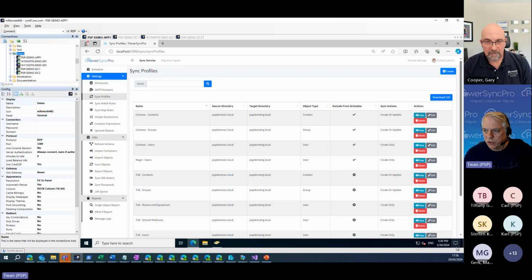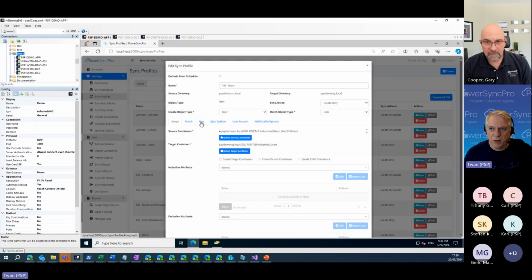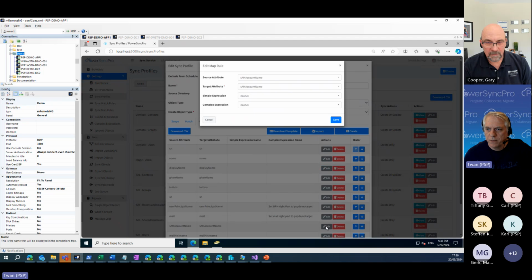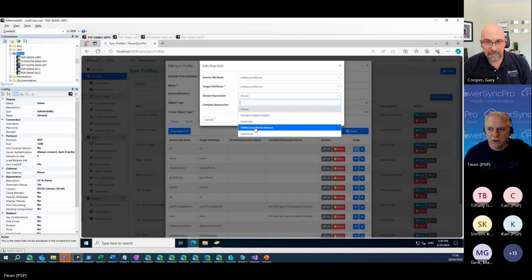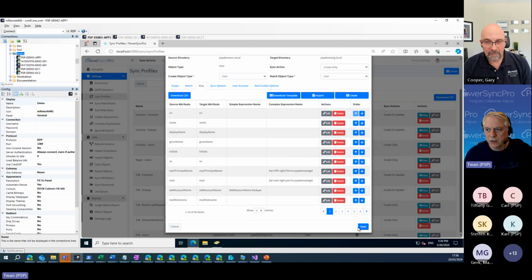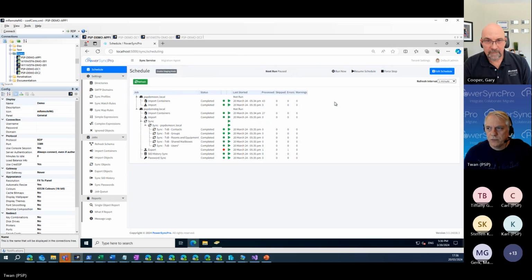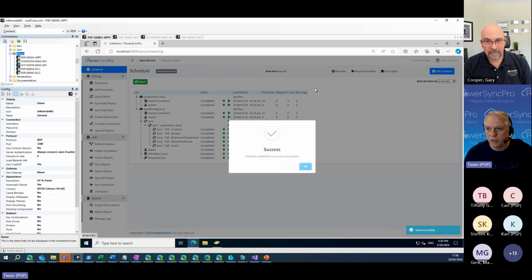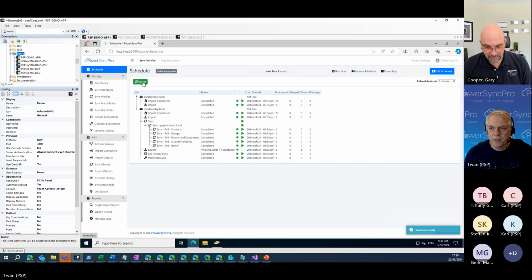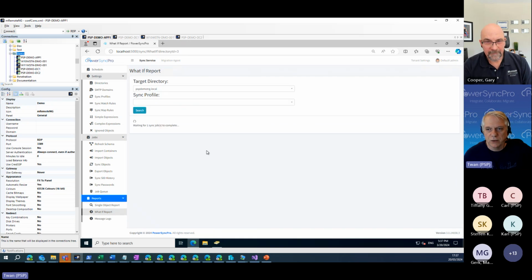When we go back to the sync profile and find the SAM account name mapping, which is here, we can simply attach that to that sync profile and click save and schedule, and we can run this. And notice that the profile has got a little asterisk next to it, which means that this profile has been updated. And as it says here, awaiting what-if acceptance. So any time you make a change, we're forcing you to have a look at what your change is going to do before it actually applies it.